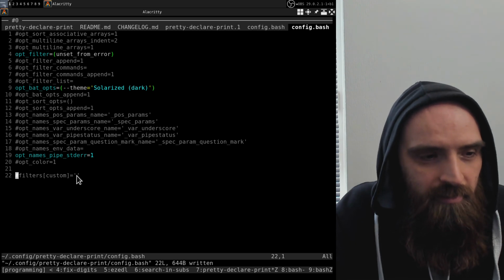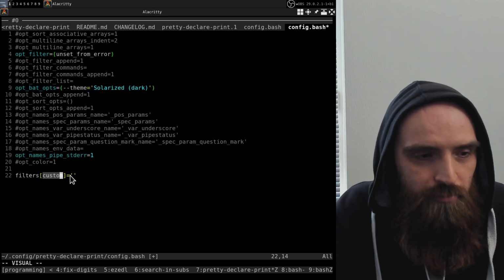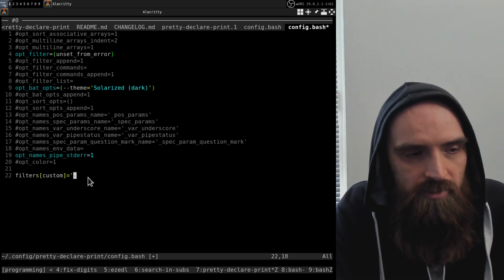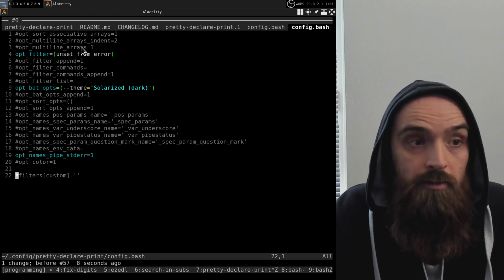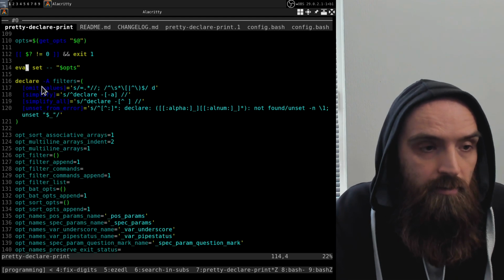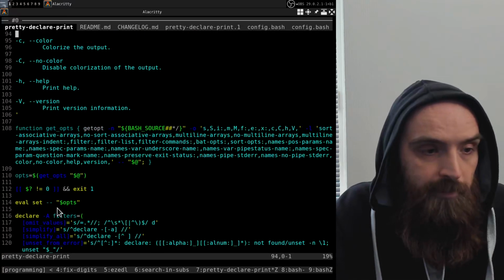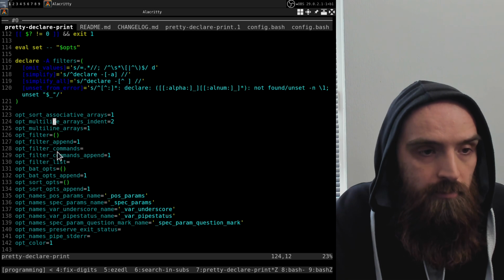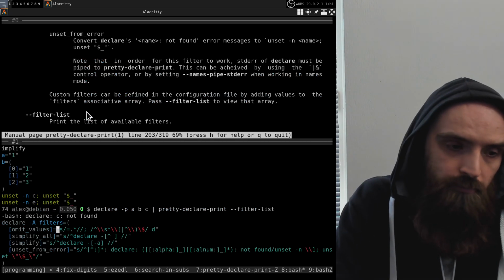Here is a little sample. You simply go filters, then your new name, and then you put that value after that. So that's just like adding values to associative arrays. The original array is simply here in the script itself. Yeah, here it is, just before all the default options. So that's that.